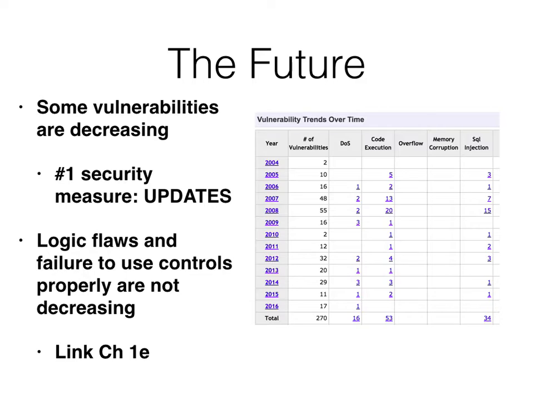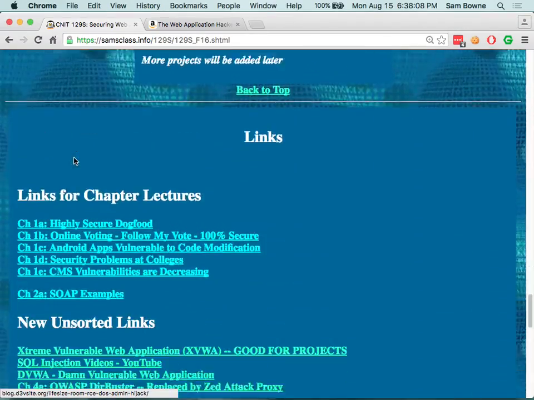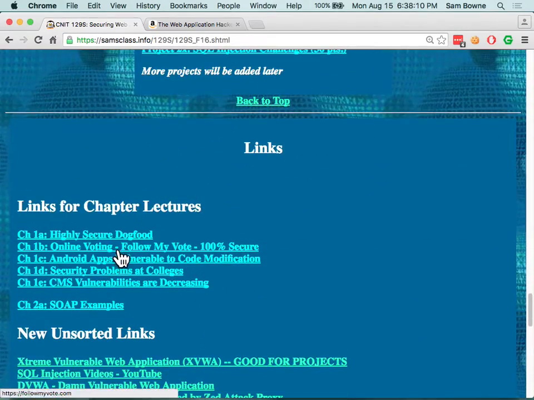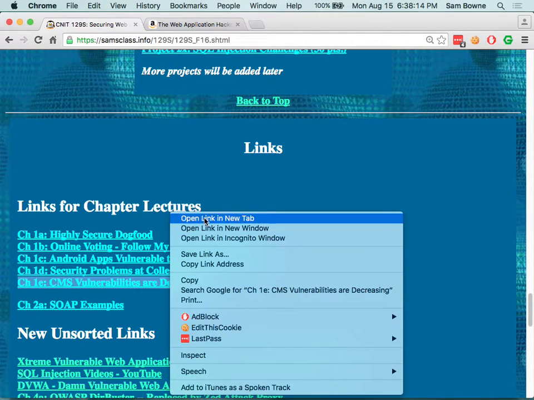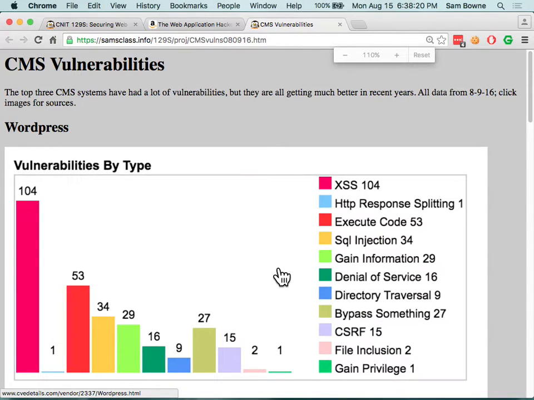I went through the top 3 content management systems, CMS systems. There are 3 of them that matter. The king of everything is WordPress. Something like I think 20% of the web is WordPress, or 15% or something.